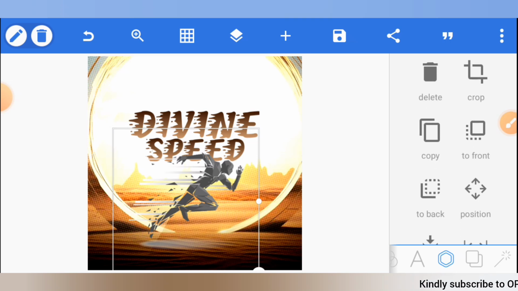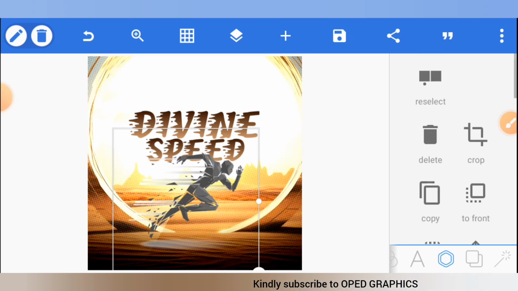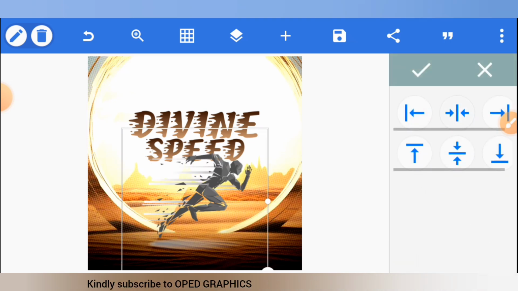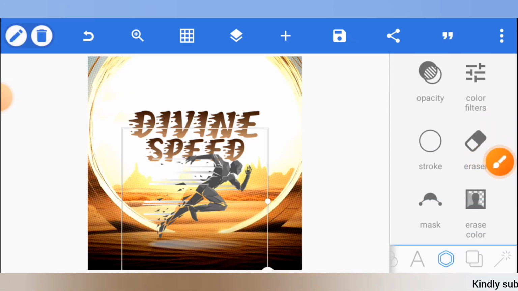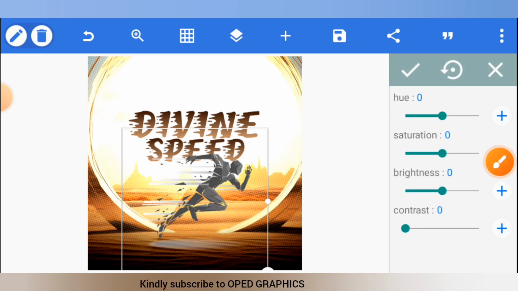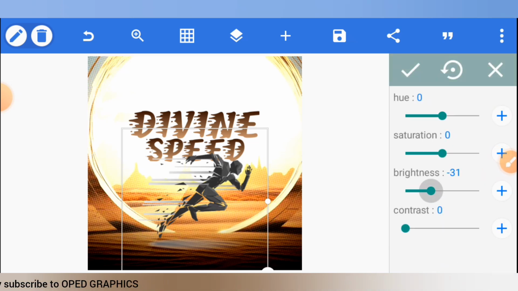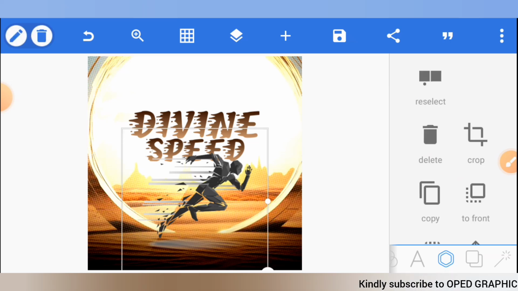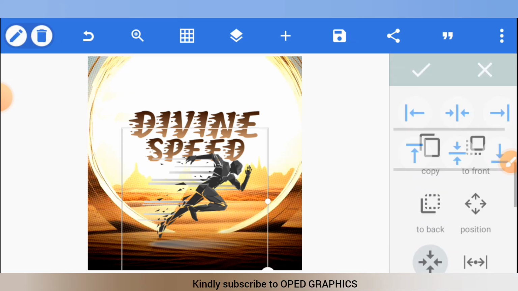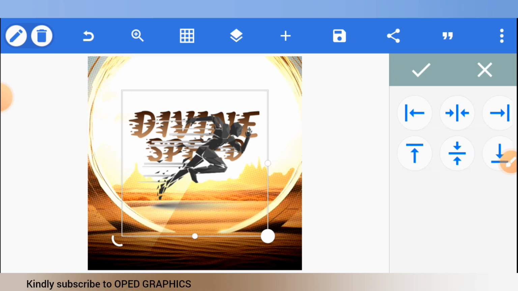Now let's say we are putting it here, so you adjust to the center and then you give it a color adjustment. Go to color filters. Once you go to color filters, you can adjust the brightness. Can you see? So this is okay. You can adjust the position and the size as you want it to be.